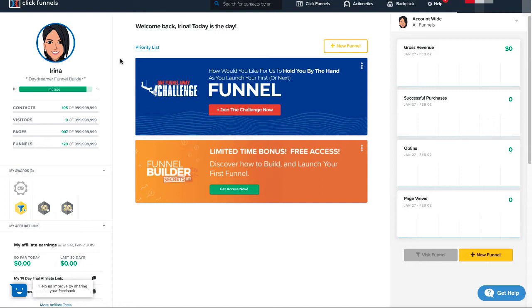So we're going to start with a basic opt-in funnel, and what we're going to do from that basic opt-in funnel is we're going to go ahead and segment users. So we're going to put users on a list in Actionetics, and then we're going to connect that list to a follow-up sequence.